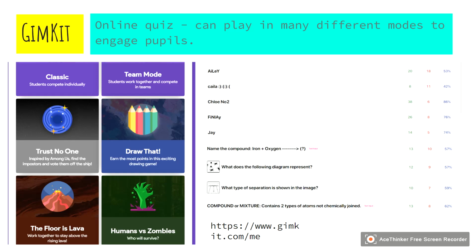And there are so many different modes in GymKit that you can use. And actually, they're creating more all the time. Again, GymKit's another one that you can either have a free or a paid subscription for. In the paid one, you just get a few extra features, but the free one is still very, very good.